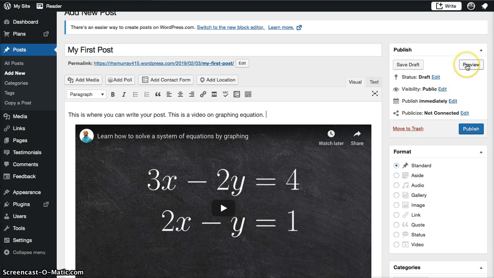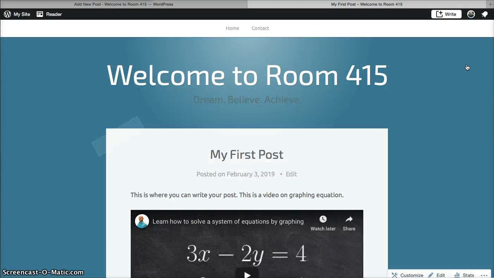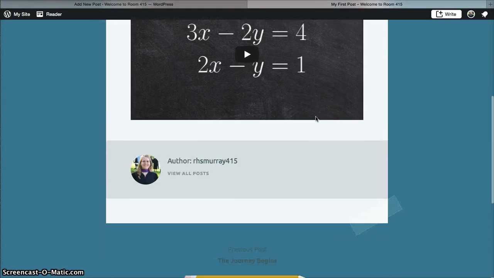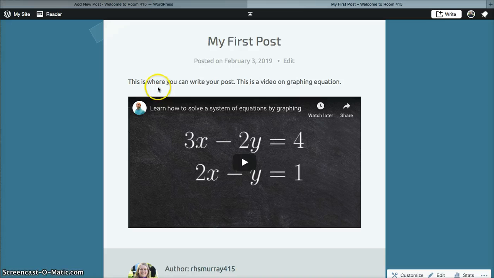But this little button over here is the preview button. If I click on that, it's going to show me what my first post looks like. So you can see this is where I wrote my first post, and I have "this is a video on graphing," and then the users can watch the video on your blog.